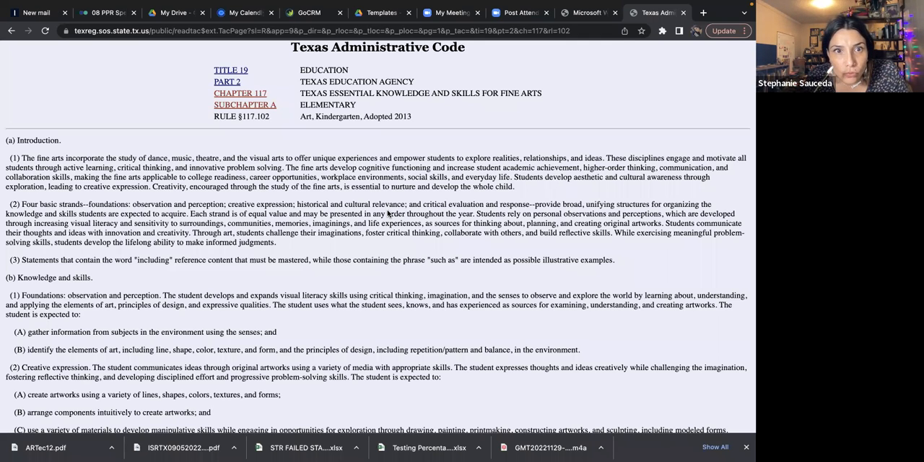That was wrong. So it was foundations and perceptions, creative expression, historical and cultural relevance. And then the 4th one is critical evaluation and response. So it's observation, this one, that one, and that one.